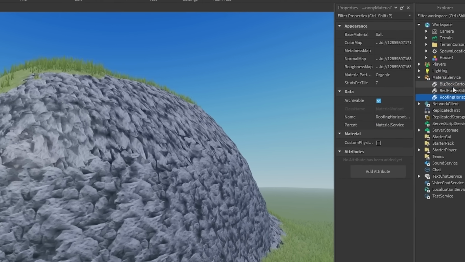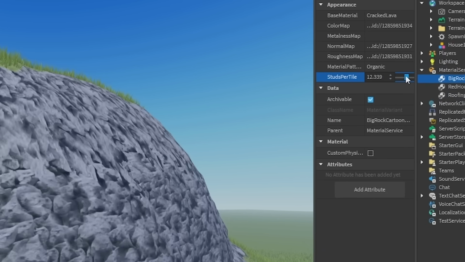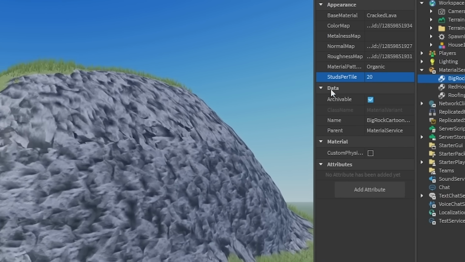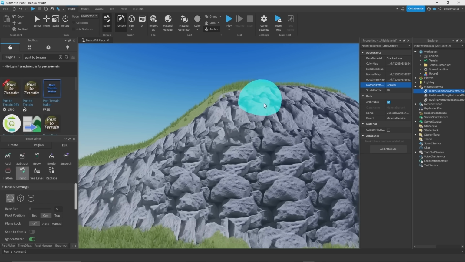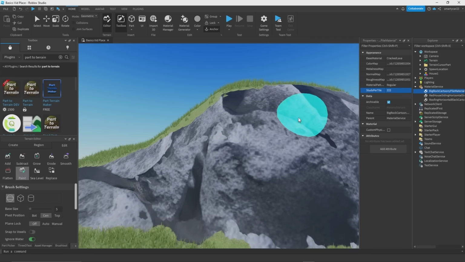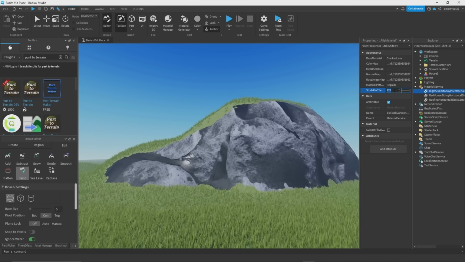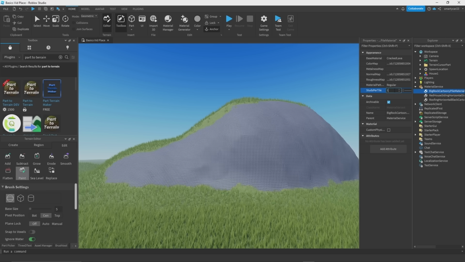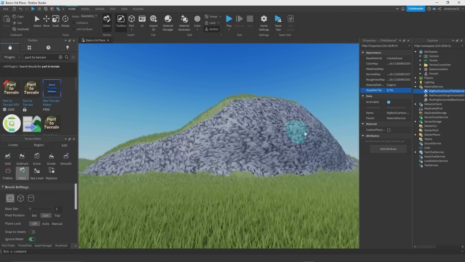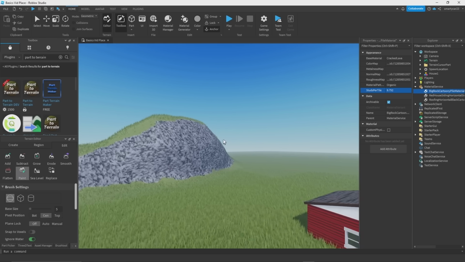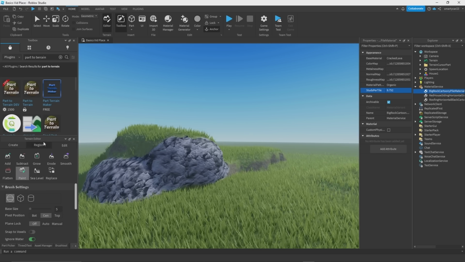I'm gonna click on our big rock material, and I'm gonna change the studs per tile to be a lot bigger, and try out regular. Does regular look better? I'm not really sure. Oh, we can type in a number for this. 100? That looks weird. This is an interesting texture to work with, but I think we're just gonna run with it. We can paint some more on here.